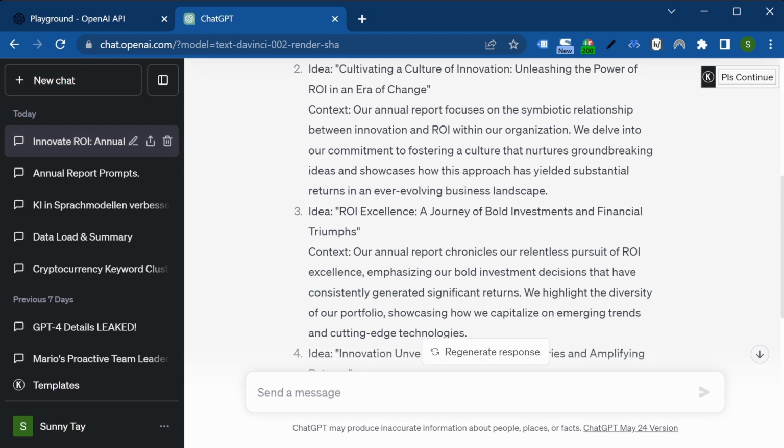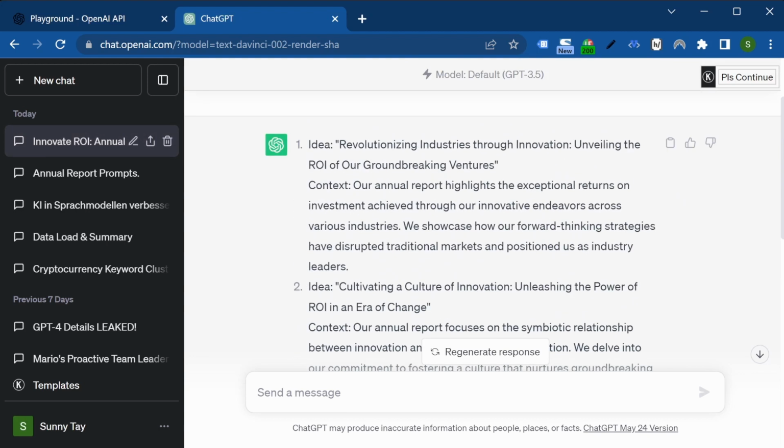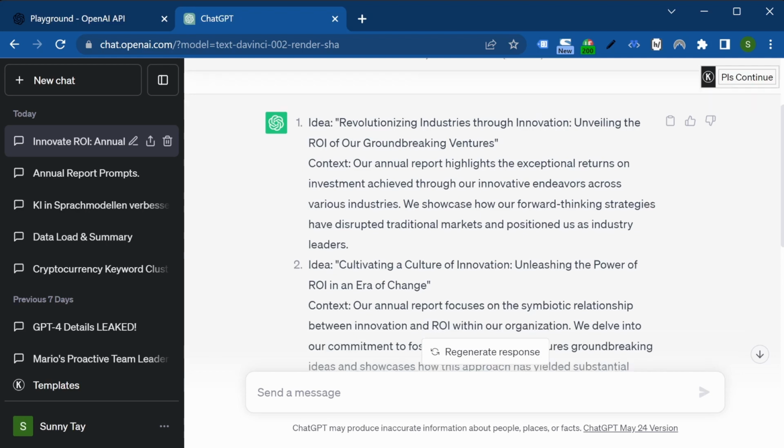Okay, so it has broken it down to, again, 5 points, and then let's just take a look at the first one, which is: idea is revolutionizing industries through innovation, unveiling the ROI of groundbreaking ventures. So the context is, our annual report highlights the exceptional returns on investments achieved through our innovative endeavors across various industries. We showcase how our forward-thinking strategies have disrupted traditional markets and positioned us as an industry leader.